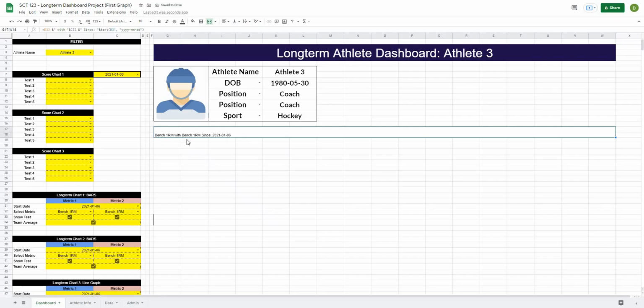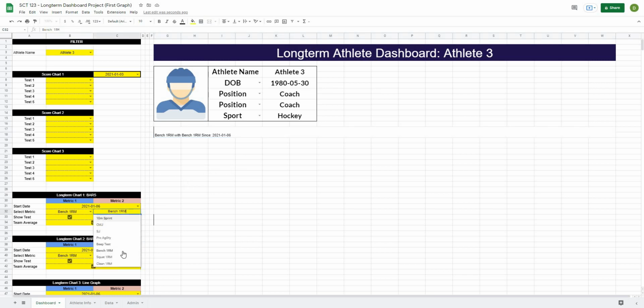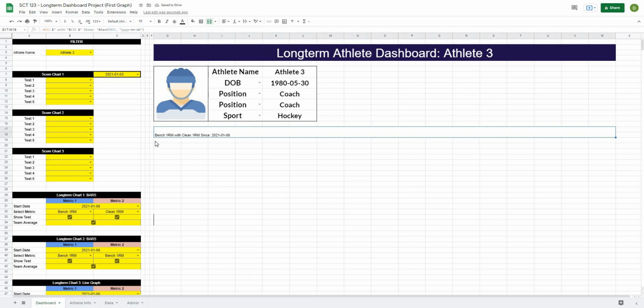So it's bench 1RM with bench 1RM since 2021-01-06. And as we change these, say clean 1RM, because we're going to be showing two metrics at the same time on this chart, it'll say bench 1RM with clean 1RM since whatever date.